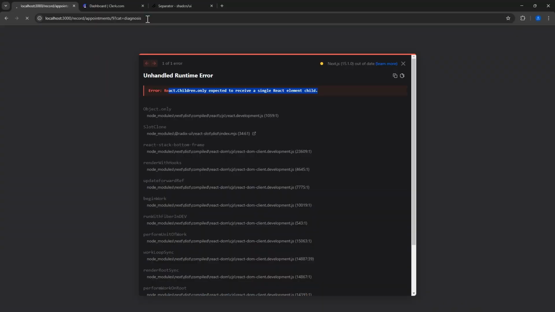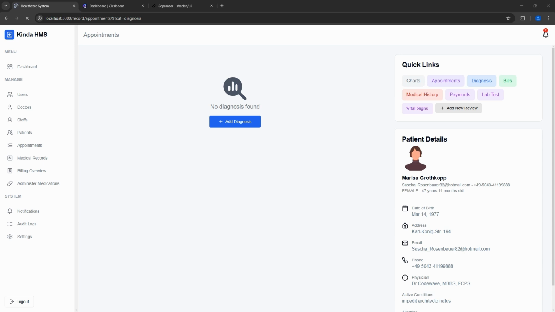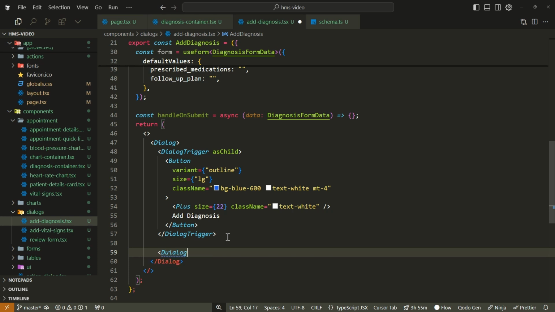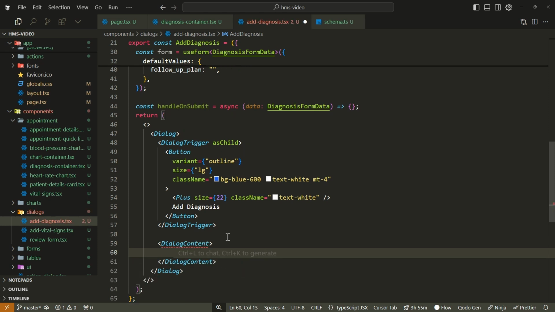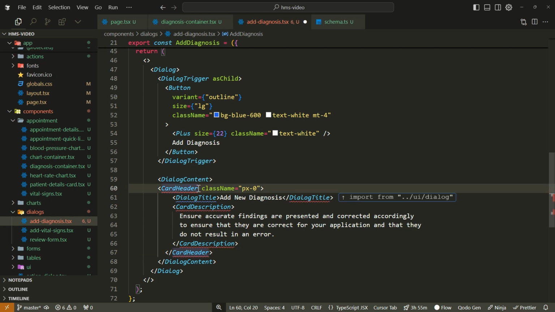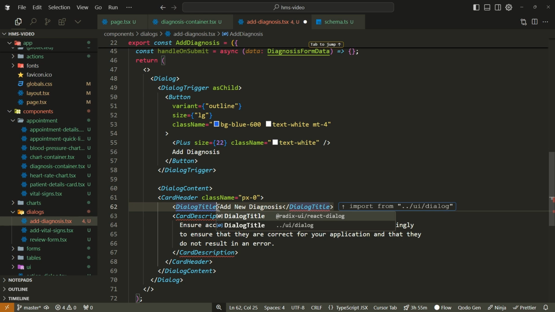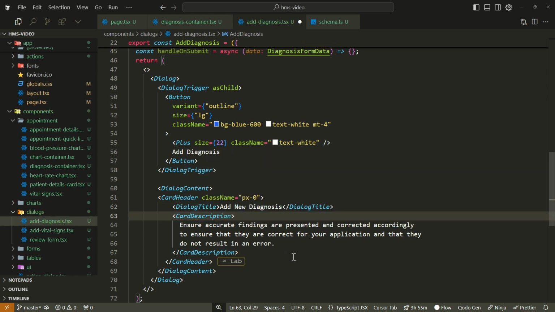Okay, so let's refresh it and see. So we have it this way. If we click on it, I think nothing will happen. Great, so we can continue from here. From here, we'll need the DialogContent, and inside it, I'll have this header. For the header, just say add new diagnosis, and this description, you can put whatever you want in there.